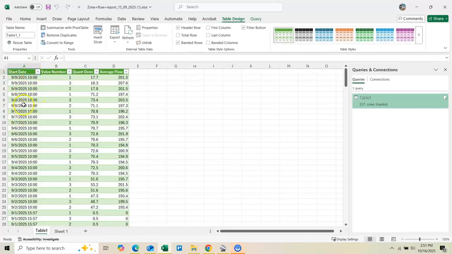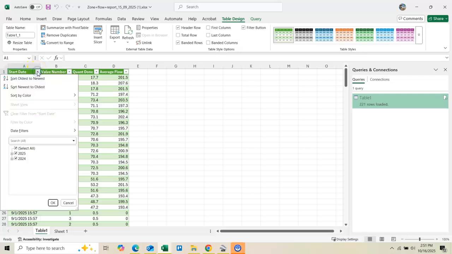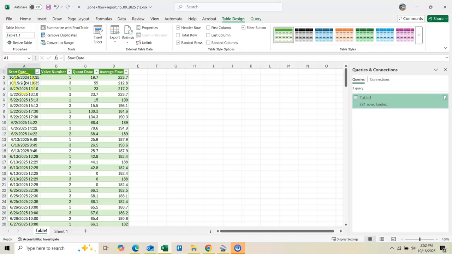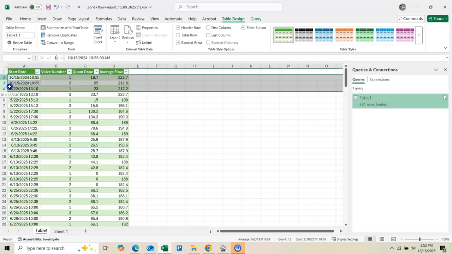Now we have all our transformed data, so it's going to show the day of the month first, and then the month, and then the year. I'm going to go ahead and just sort this from the oldest to the newest. I see I have a couple of 2024 dates in here. I'm going to go ahead and delete those out.